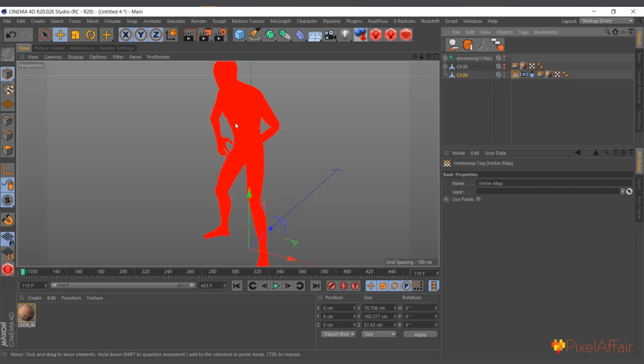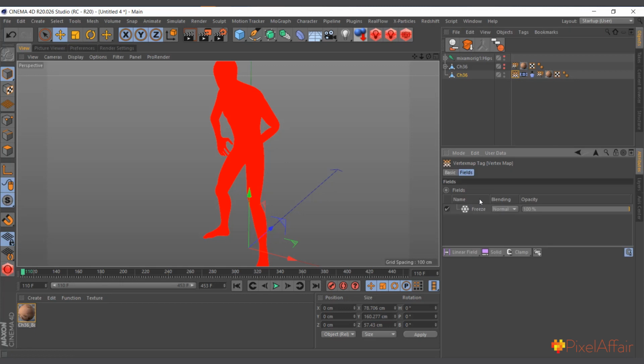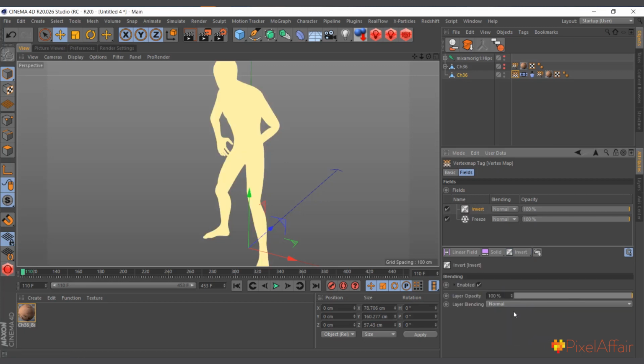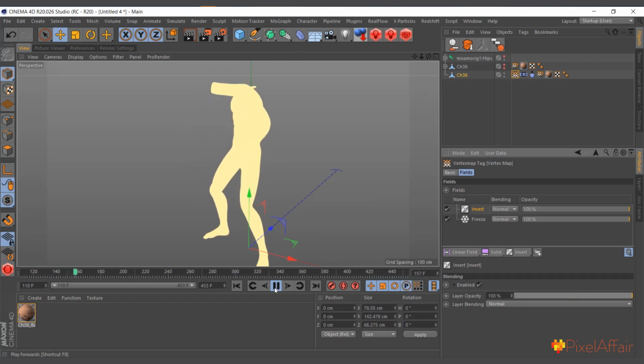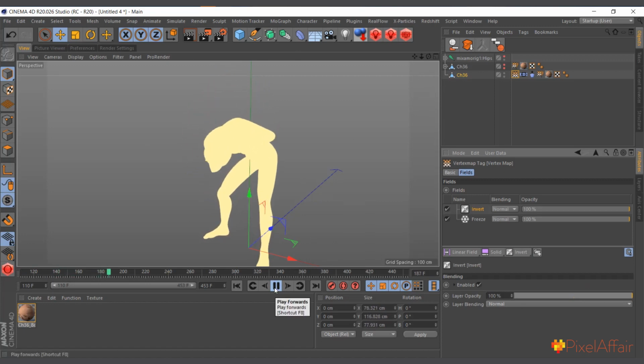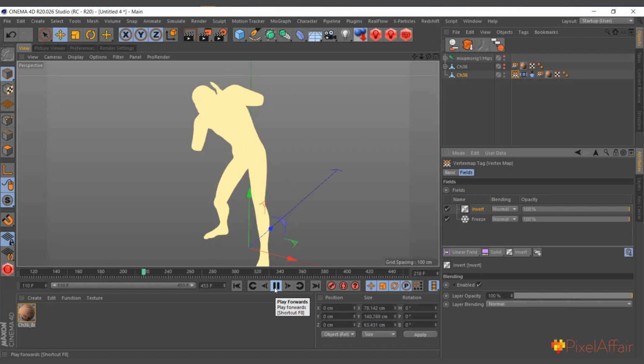So we need it to be 100%. Now it means it will be affected by all the points. So what we'll do is select the vertex map, and now we will use fields. I can simply come in here, and I'll use invert, just to show us. So you see it's yellow now, and now let's hit play. You see it's fully picking up the animation. I hope it makes sense now.